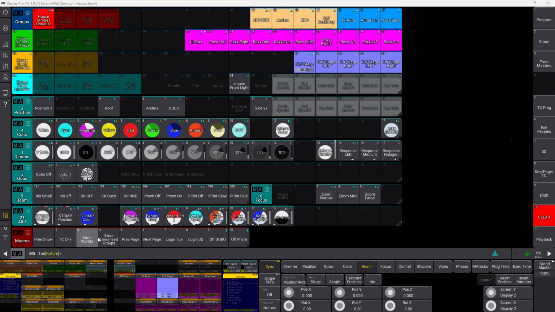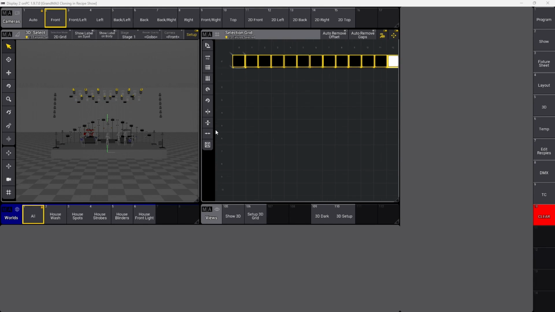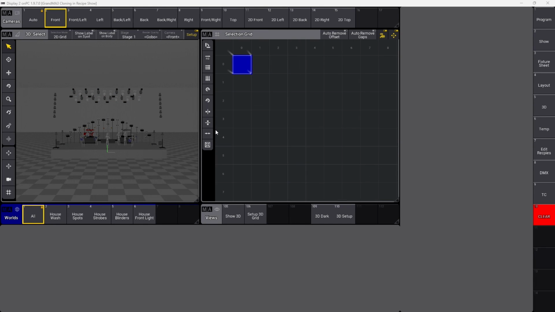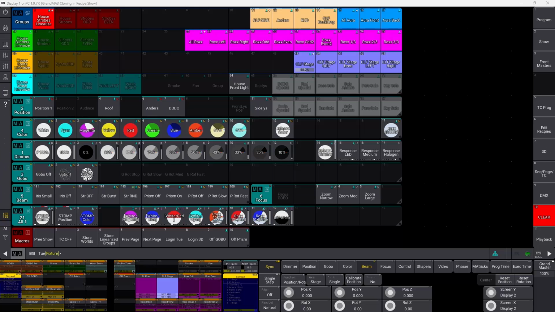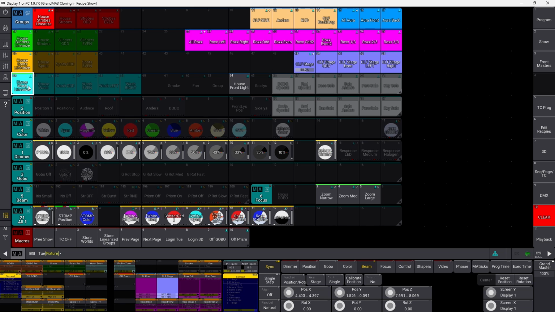But that's why I have a small little macro that stores my worlds. So if I push that one, it's just going to go through all the different fixtures, and it's going to put them into its own world. So now I can select my washes, spots, strobes, blinders, front light, and so on, or everything. But again, if we look at this one, this is our linearized group. This is all our macro stored for us.